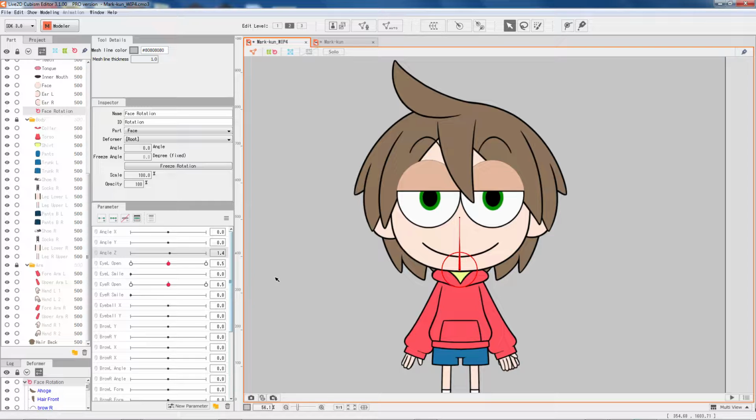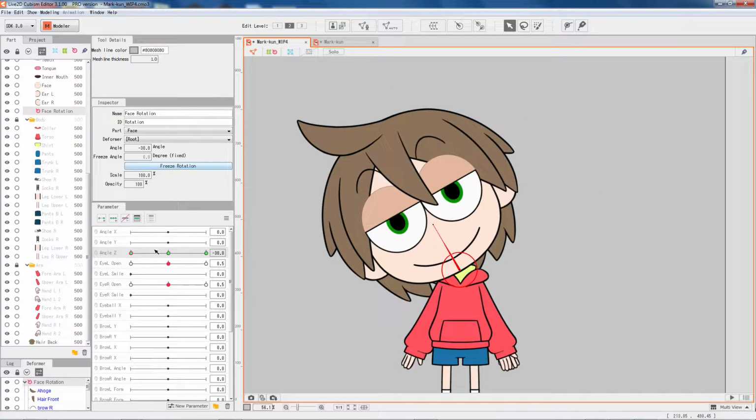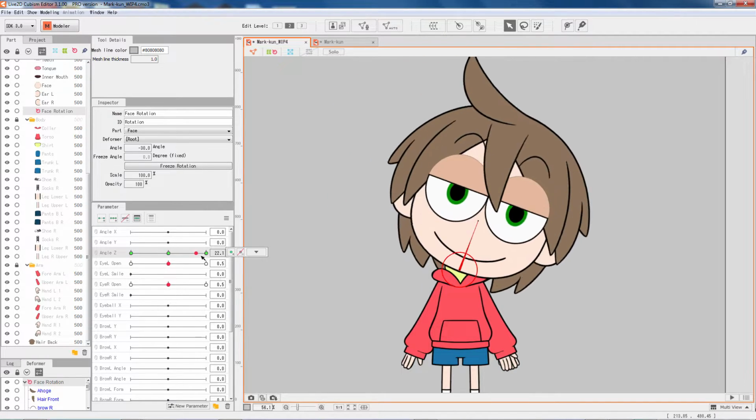The method of setting a parameter for deformer is the same as setting up for art mesh. Simply select the deformer, select the parameter, and click the Add 3 Keys button. For this character, let's give it a 30-degree rotation left and right for each end. Now we can tilt the head by sliding along the parameter.